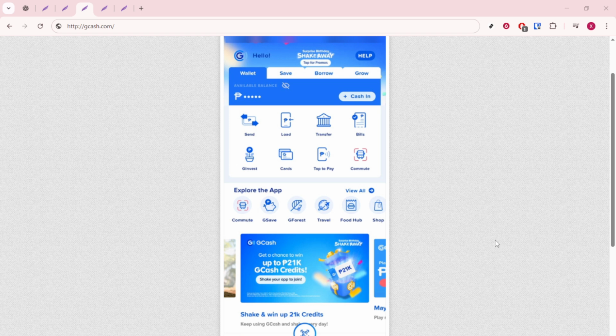First, open the GCash app on your phone. Make sure you're connected to the internet and that you're logged into your verified account. If you haven't updated the app in a while, it's a good idea to grab the latest version from your app store to avoid missing any referral features or buttons that may have moved.